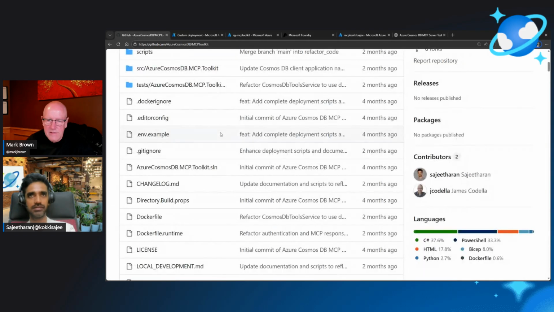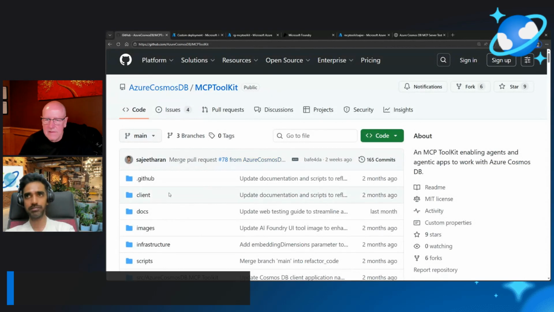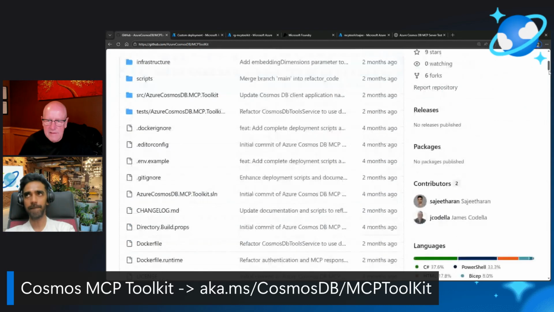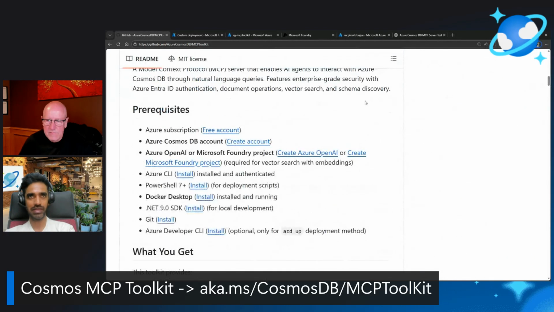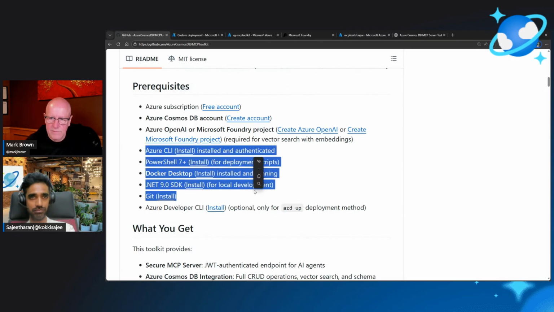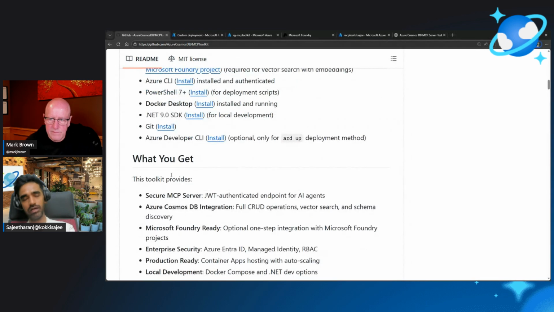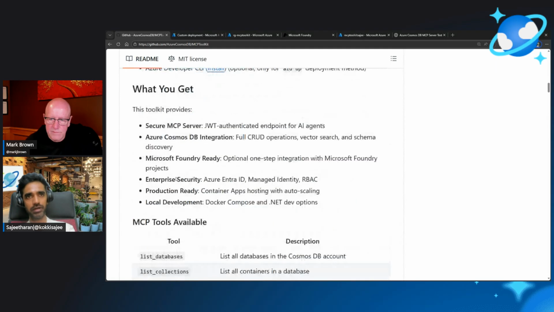Sure. Yeah, this is the overall repo which I talked about. We have the MCP toolkit, and as a user, you can see what the prerequisites are. Again, you can use the emulator or an Azure subscription, an Azure Cosmos DB account, and if you want the Microsoft Foundry integration, you need to have Microsoft Foundry. And then these are developer defaults like Azure CLI, PowerShell, and Docker in order to containerize. And there are ways to run without Docker as well, which we have documented.